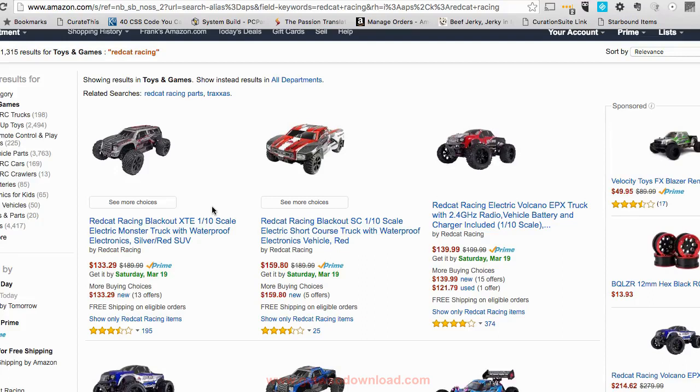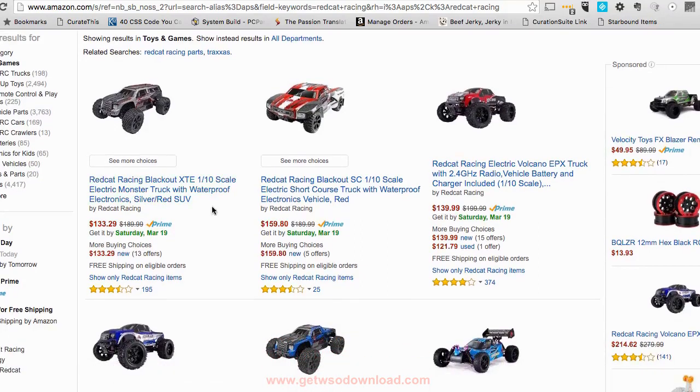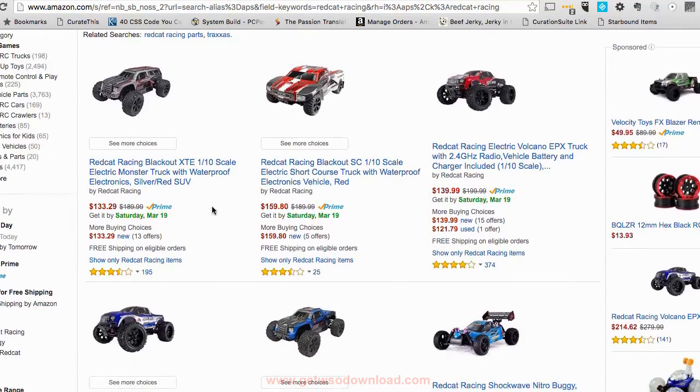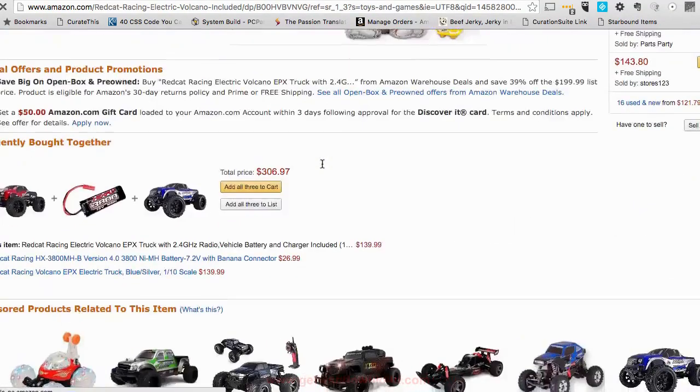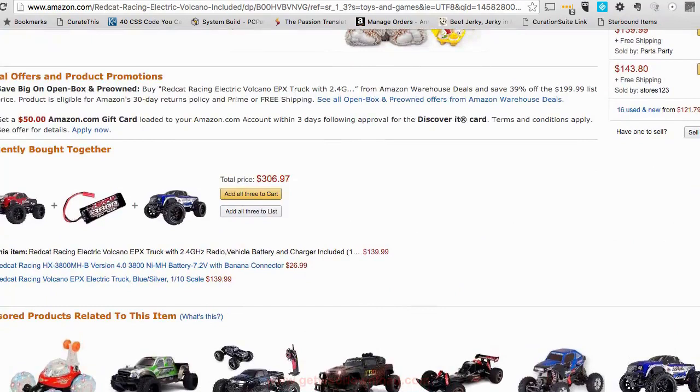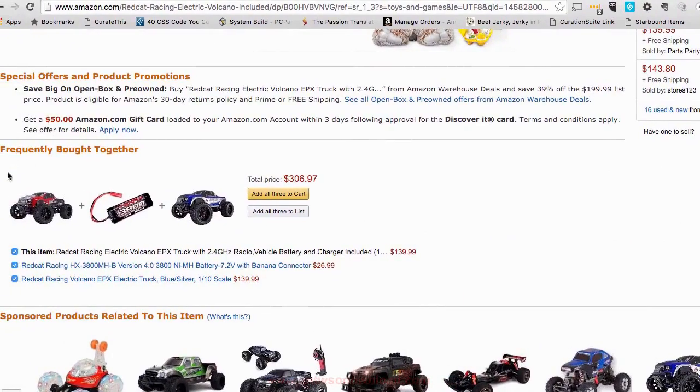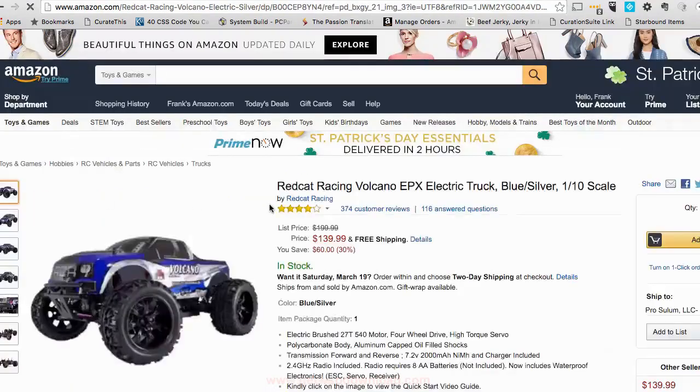So what I want you to do when you're thinking about these bundles is this. When we have a particular vendor, generally they're going to have things that are already complementary. So if I go into, say, this truck, I can see over here on the left hand side, frequently bought together, and I see this truck and this truck. This is the Red Cat Racing Volcano EPX truck. This one is the Red Cat Racing Volcano EPX truck that's blue and silver. So we know that those are frequently bought together.